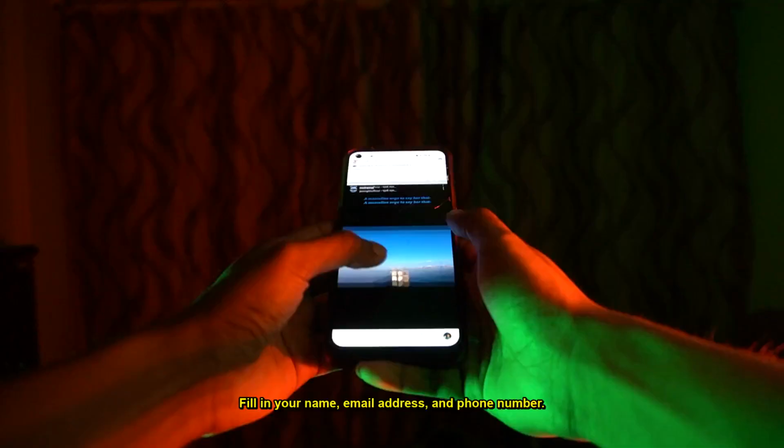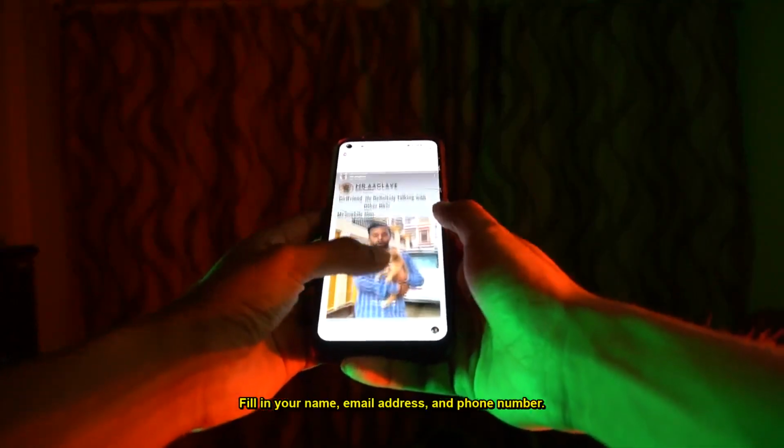Next, you will enter your personal information. Fill in your name, email address, and phone number. This information will be used to send your quote and communicate with you.